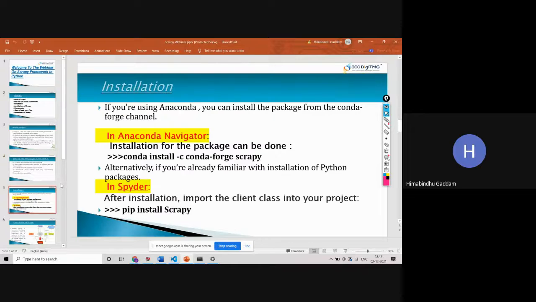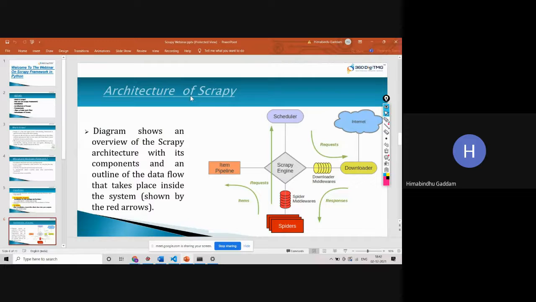Now, how to install Scrapy? Installation you can do either from Anaconda Navigator or in Spyder. At the prompt, you can just say conda install -c conda-forge scrapy, or the regular pip install scrapy. It will be installed in your system, in your environment. Once that installation is done, you can just note these commands: pip install scrapy or conda install. Okay. Now after installing, we will look into the architecture of Scrapy.